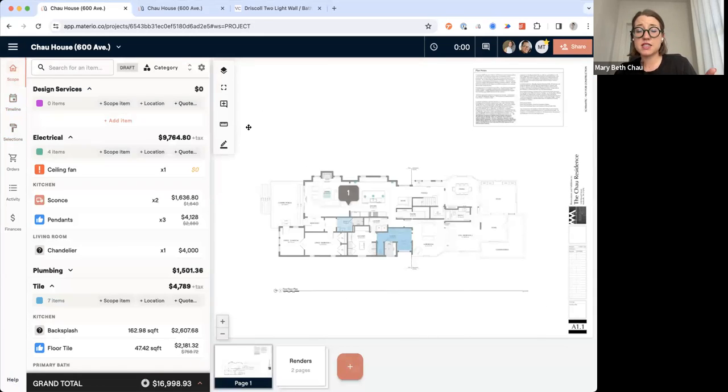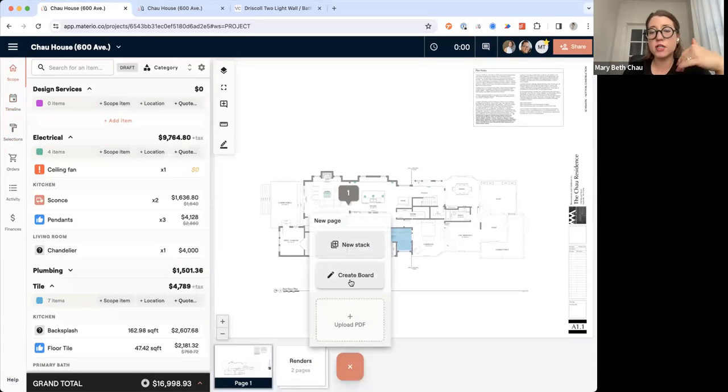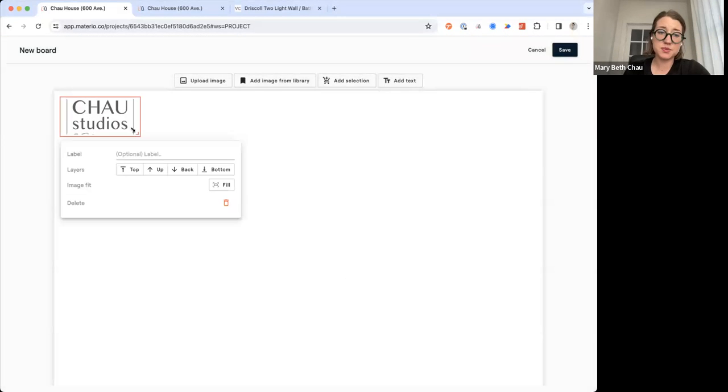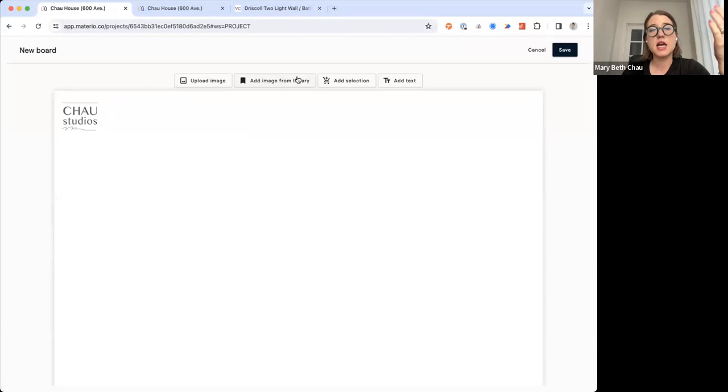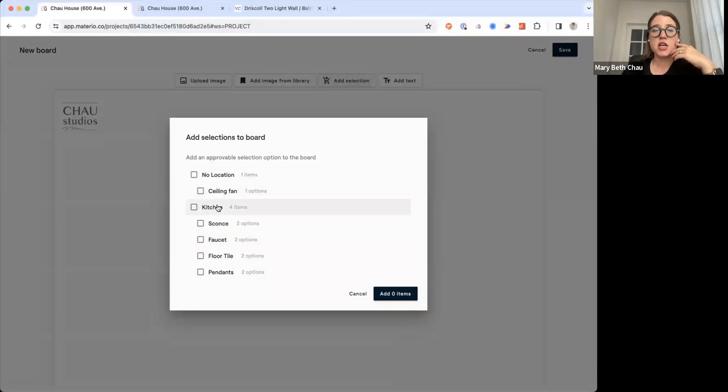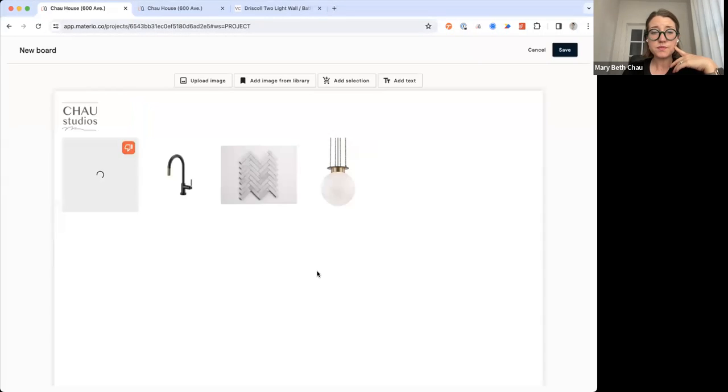Now, I guess I said the timeline was the last thing. We have 1 more minute. So I do want to touch on boards. So now that we've started to have some products on our project in our board, you can also come in and not only create those inspiration boards that we talked about at the beginning, but I can come in and add selections.